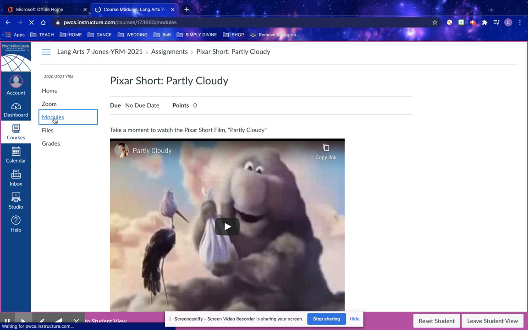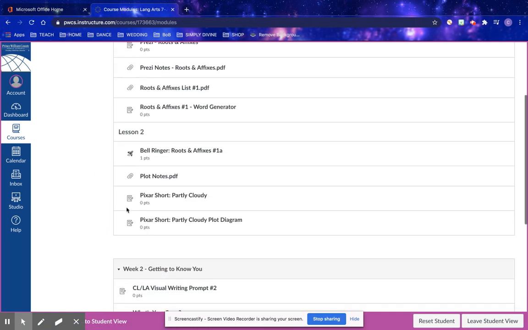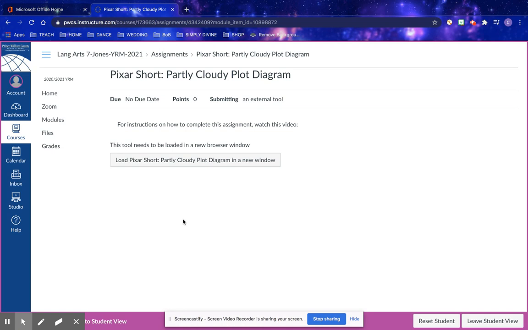When you're done with that and you've watched this film 2 times, you're going to come into this last part of the module, Pixar short, Partly Cloudy plot diagram. This is a cloud assignment. I understand that there might be some technology issues with this cloud assignment. If you are having any issues at all, please don't fret. We will work it out next week when I return. What you are going to do is click on this button that says Load Pixar Short Partly Cloudy Plot Diagram in a new window.